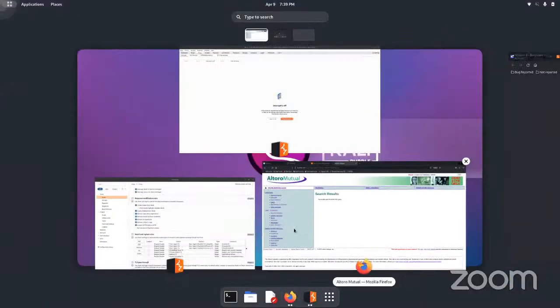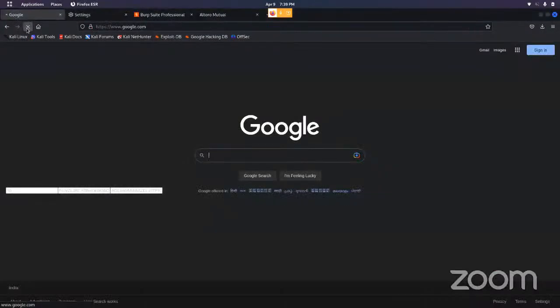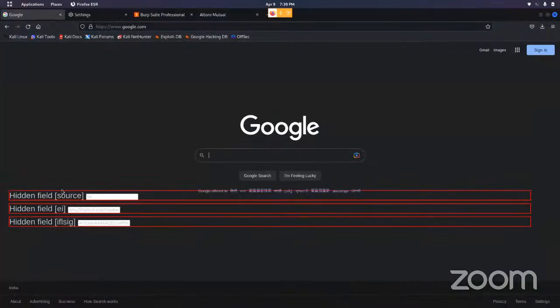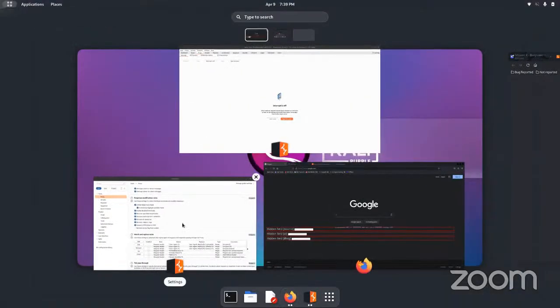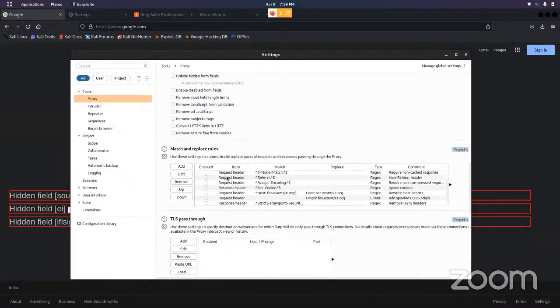So here we can check out all the fields that are present, all the checks present over there. It's working, right? You can see here hidden field HP, hidden field this one, hidden field ISFL SIG. So why it is showing here is because I have checked all these options. So you can use this option according to your case scenario, according to the scenario you're working upon, right?